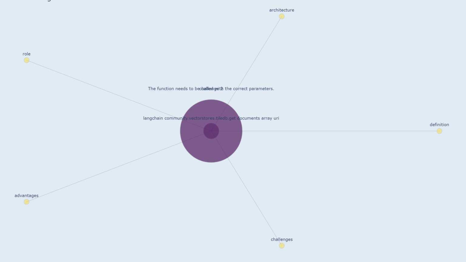Challenge 2. The function needs to be called with the correct parameters, like any function. The getDocumentsArrayURI function requires the correct parameters to function properly. These parameters could include information about the TileDB array, such as its name or location. Providing the correct parameters ensures that the function retrieves the appropriate URI.